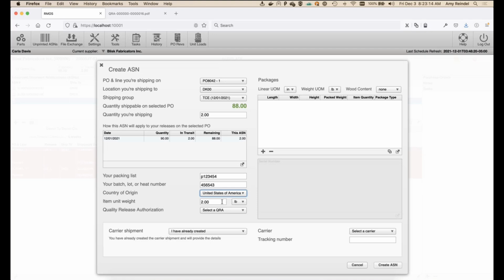The next piece is the item unit weight. The item unit weight is another one of those things that you can enter on your own into SupplyLine, and it's saved. So you can go through each part, put in the item unit weight one time, and then from that point forward, whenever you create ASNs, it's going to be stored here. So you do have the ability to change it here on this screen if you need to, but it is saved somewhere else. So that's going to populate for you if you got it saved.